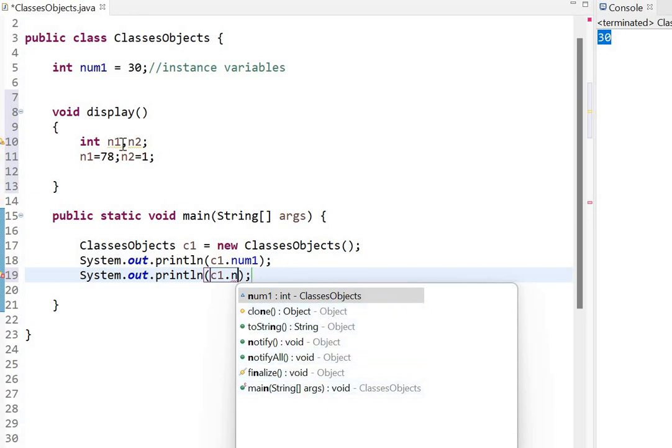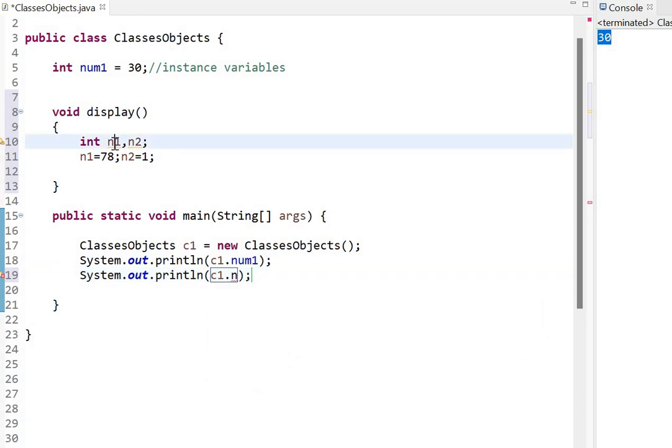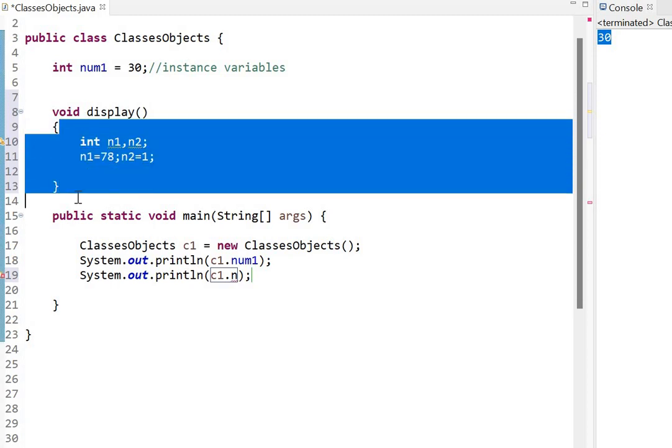Why? Because this n1 is a local variable. If you can see, it will also show me a message that these local variables have not been initialized, have not been used yet. So these are basically the local variables, and these local variables are declared or given values or used in a single block or a method or a constructor. So their visibility, their accessibility remains up to here only.